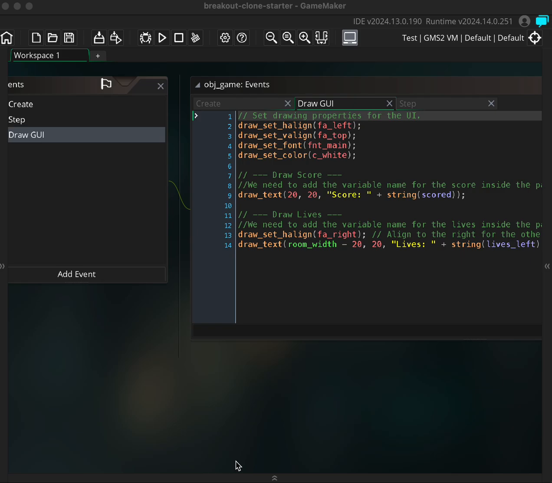If we were to test our game at this point, up at the top we would see score 0, lives 3. But as we played, even if we got rid of bricks or lost lives, we wouldn't see those numbers change. And that's because while we've initialized the variables in the create event and displayed the variables with the draw GUI event, we haven't written any code that actually updates those variables.